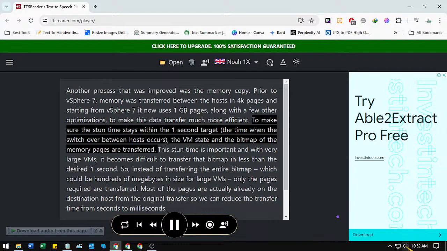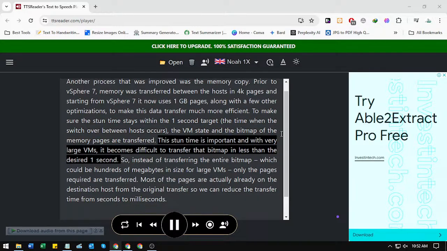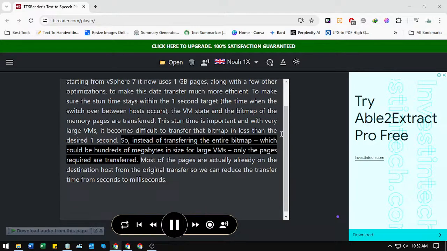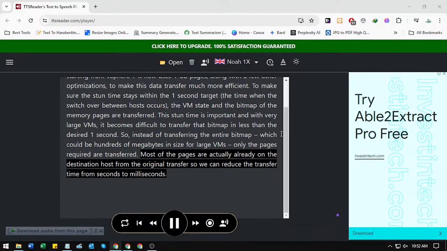To make sure the stun time stays within the 1-second target, the time when the switch over between hosts occurs, the VM state and the bitmap of the memory pages are transferred. This stun time is important, and with very large VMs, it becomes difficult to transfer that bitmap in less than the desired 1 second. So, instead of transferring the entire bitmap, which could be hundreds of megabytes in size for large VMs, only the pages required are transferred. Most of the pages are actually already on the destination host from the original transfer, so we can reduce the transfer time from seconds to milliseconds.